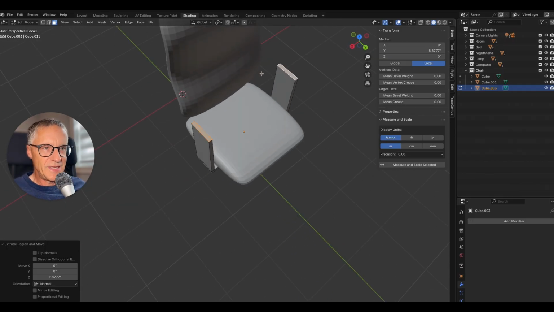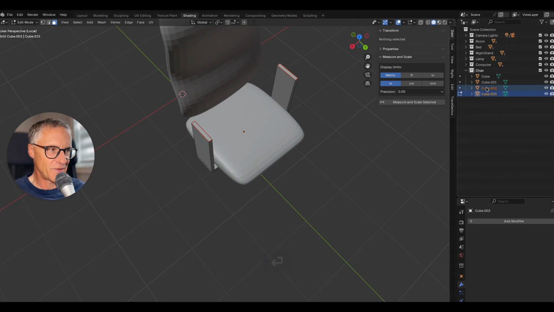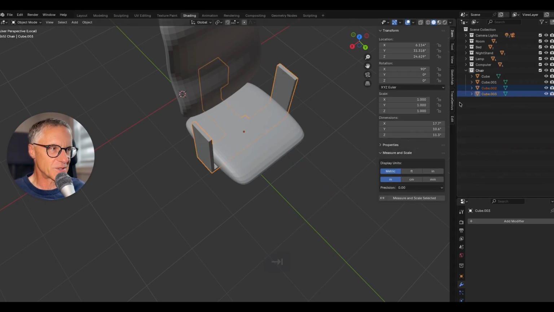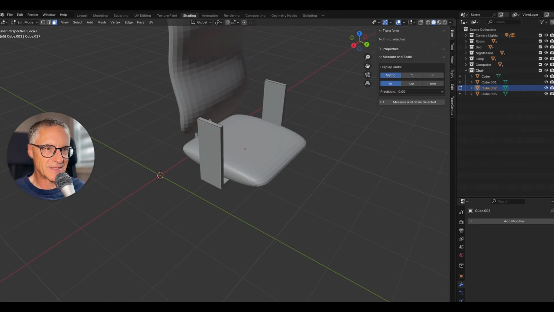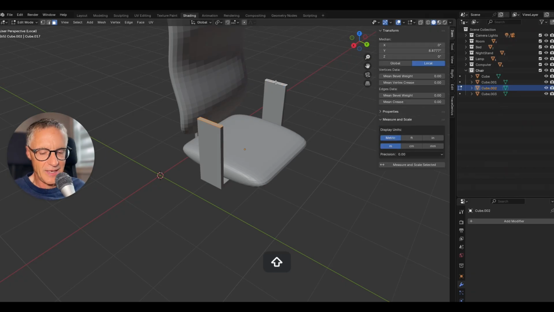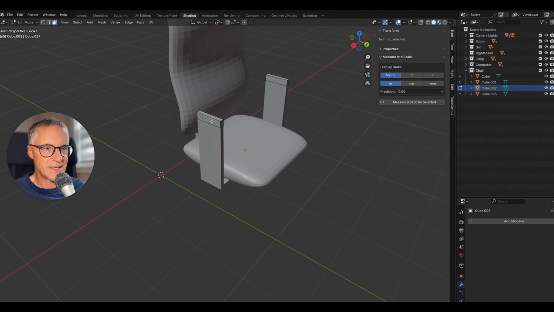So now with these two faces selected, I'm going to do a Shift D, enter, and then hit P because I want them to be separate pieces. So separate by selection. And you can see over here it created another part. So tab into object mode, and we're going to select these two faces. Tab into edit mode and faces, select these. E to extrude, Z axis, and we're going to make these 1 inch. Just like that.